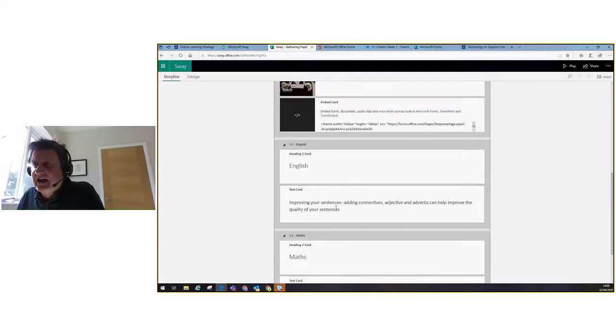So what I want to do here is put in some material to do with this particular section here, English, for example. So we're just looking at our sentence work and want to add an activity to do with sentences.